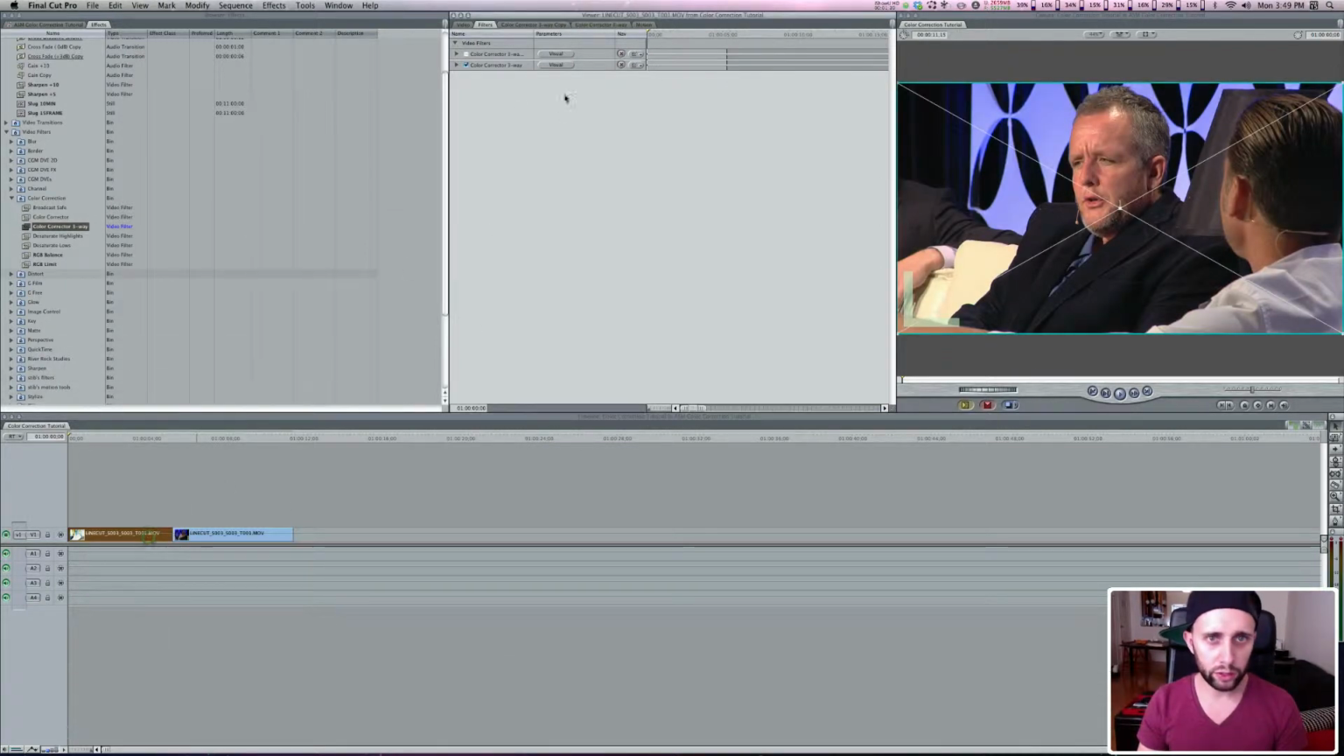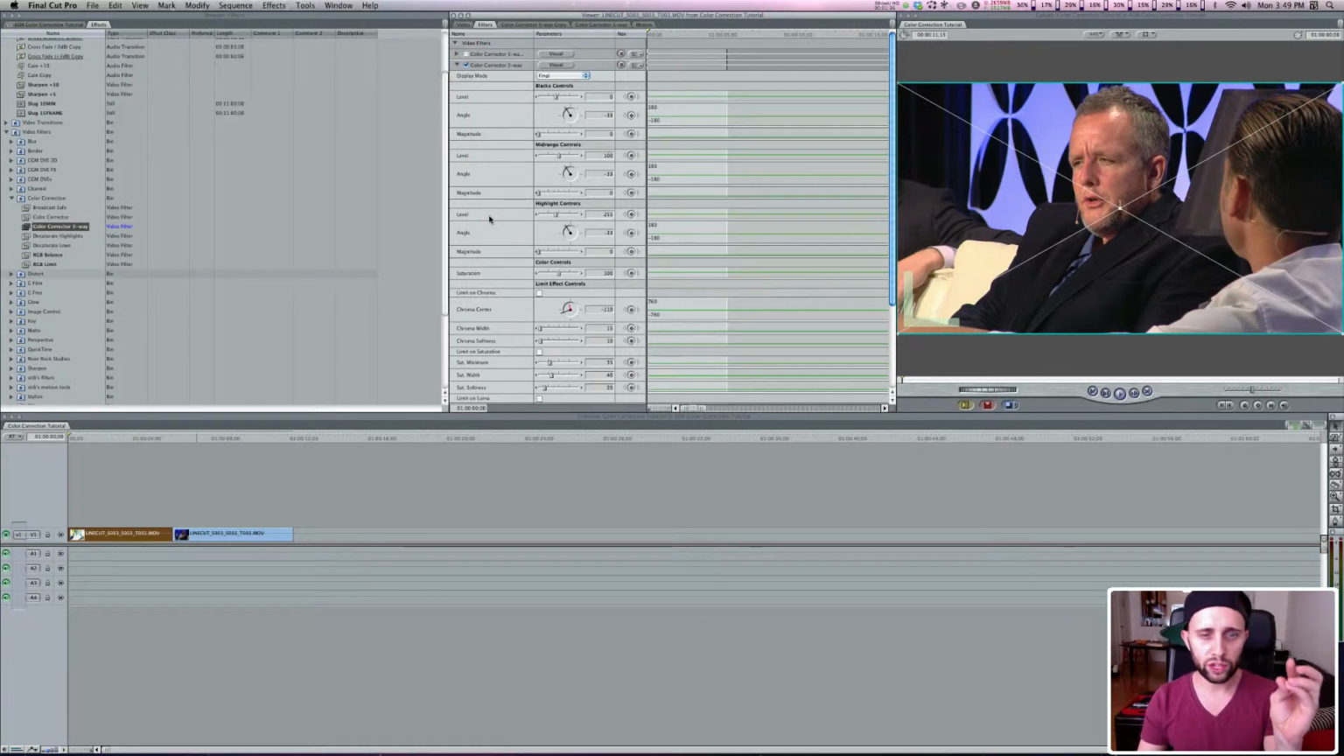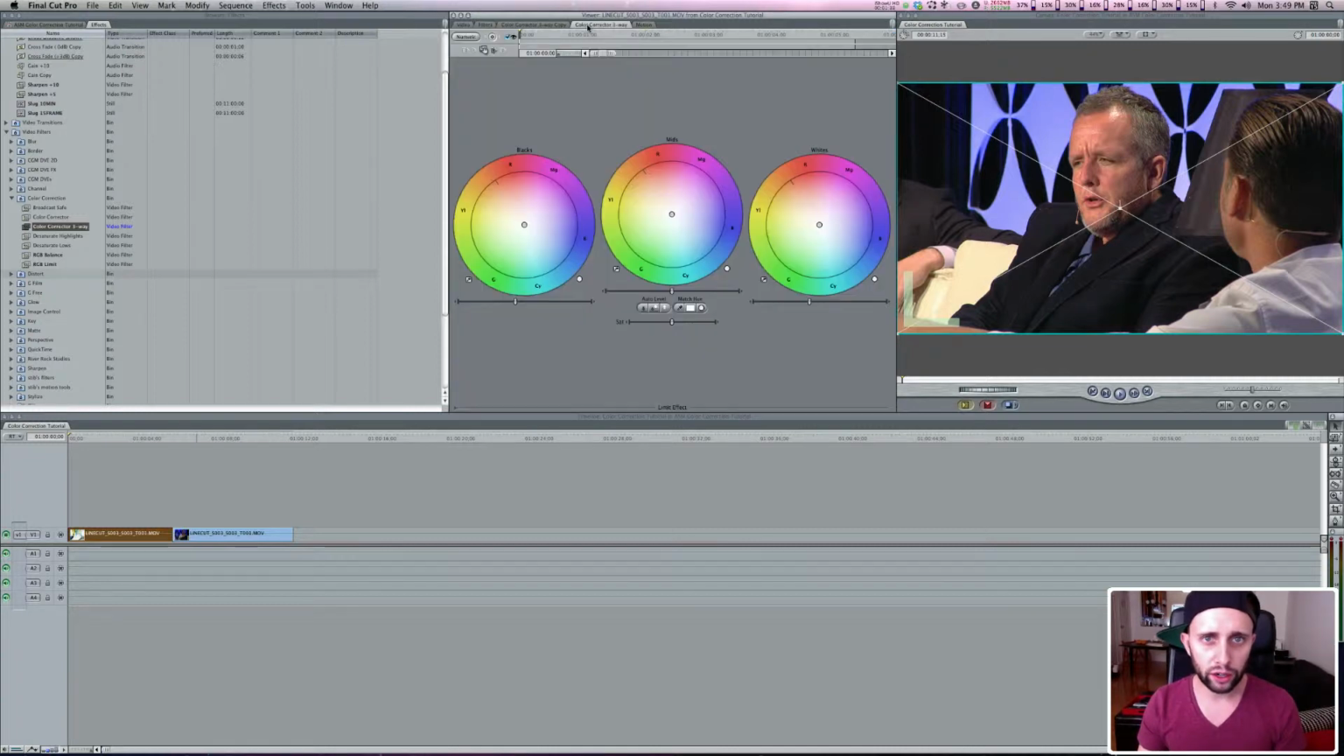I double click on this, we open it up in our filters tab, and there's two ways to look at it. You can either look at all the hard numbers of everything that shows the different values, or you can go over here and look at the visual of it, and you can make adjustments by dragging these bars and doing auto levels and matching hues and stuff like that. This is how I typically start my process.